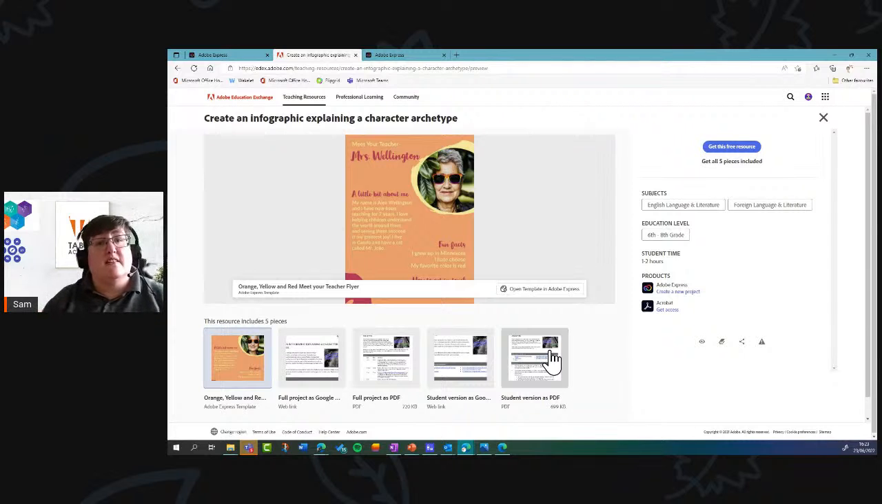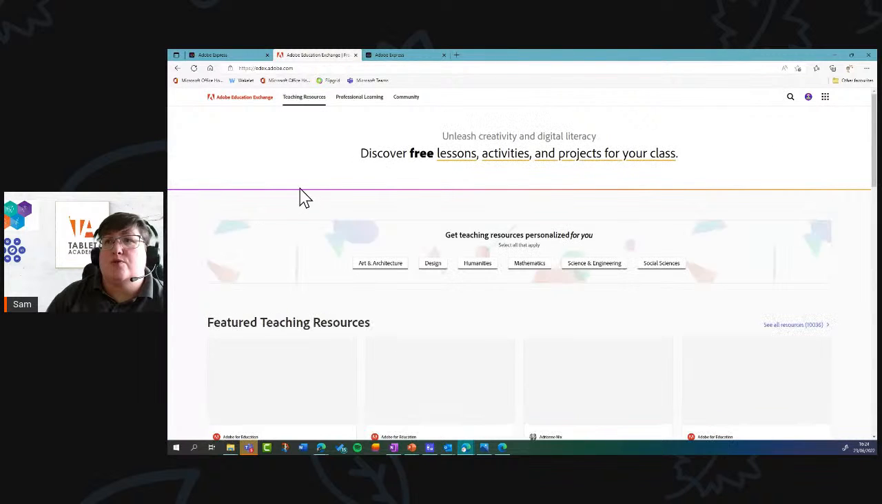Now that's fantastic, and that means that we are not having to create all of the main resources here, because actually a lot of that's been done for us. And there's a wide range of resources available on the Adobe Education Exchange platform. So we can come into here and click on the main teaching resources, take us back a level.